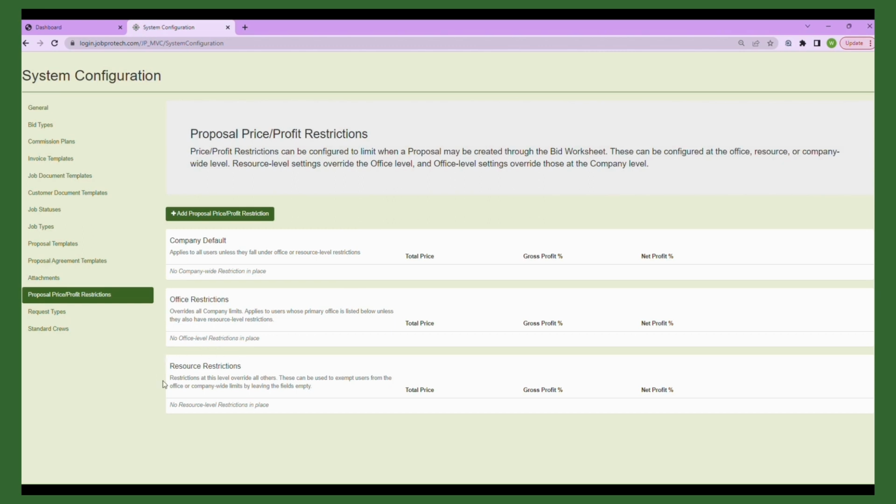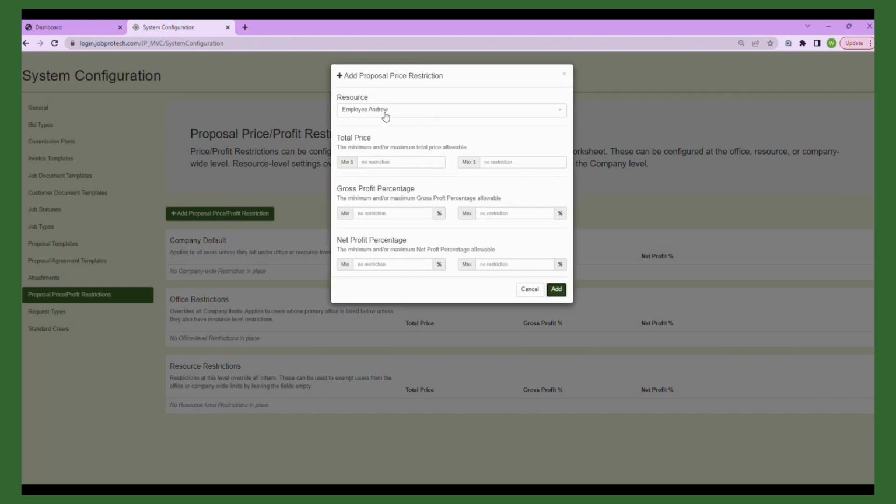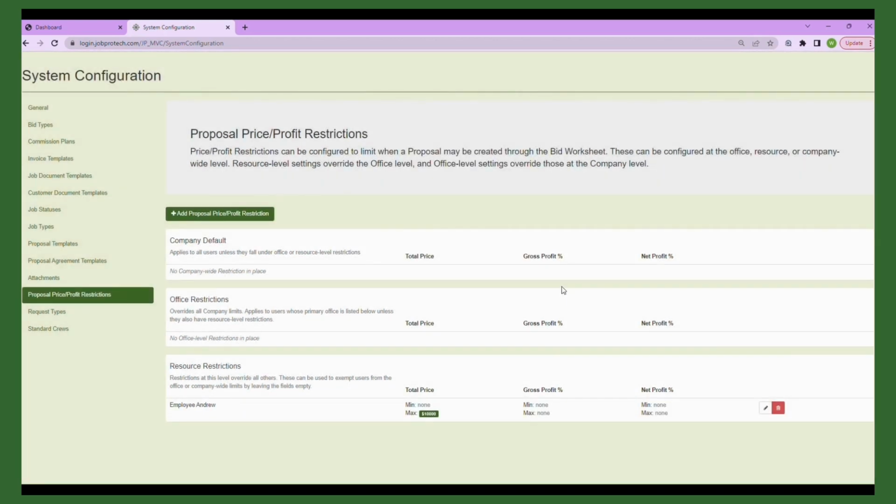The resource level settings will override the office level, and the office level settings will override those at the company level. To add a new restriction, click the green Add Proposal Price/Profit Restriction button, then choose the restriction type, and simply add in your restrictions and click Add.